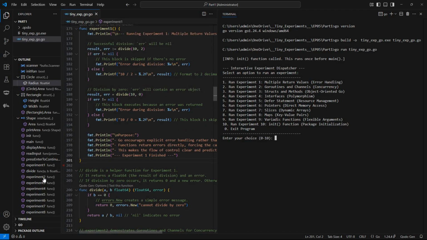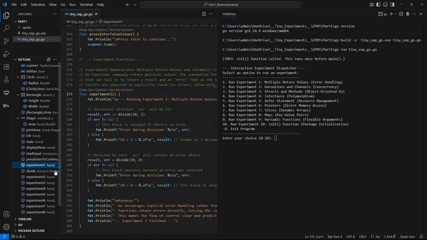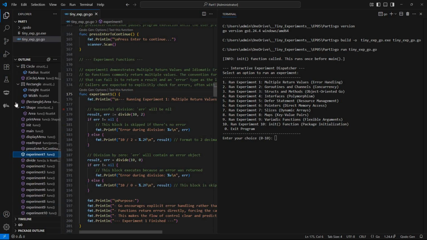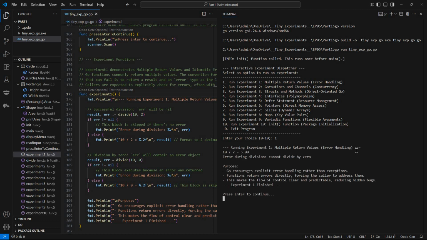So let's dive in and have a look at experiment 1. You can see most of the time the actual helper functions, because they might be reused in various places, are actually defined mainly up here. It's just this one for the divide that is actually in with the experiment, or follows on from the experiment. So we'll run experiment 1. And then we'll just talk a little bit about this.